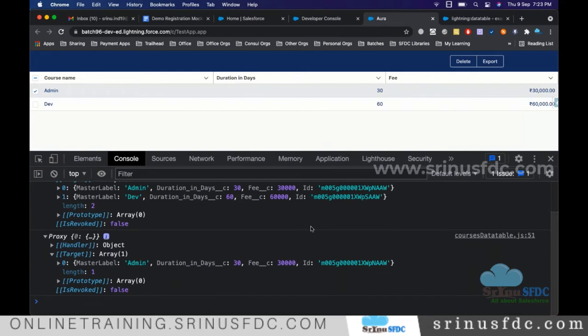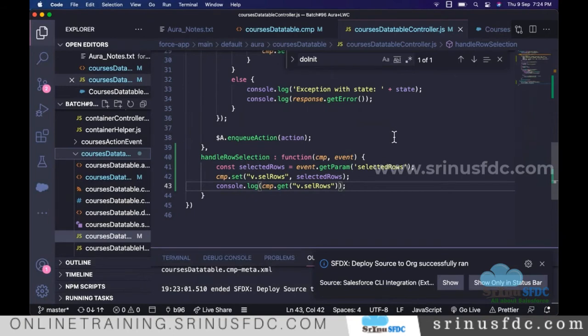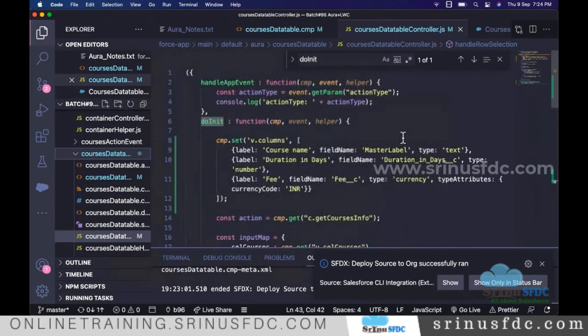Now what I want to do is delete. Let me first explain the delete functionality. Our next goal is deleting these selected courses. So we choose this, and when you click on delete, whenever we click on delete in the other component, if you see here, handle app event, this is what it will call.